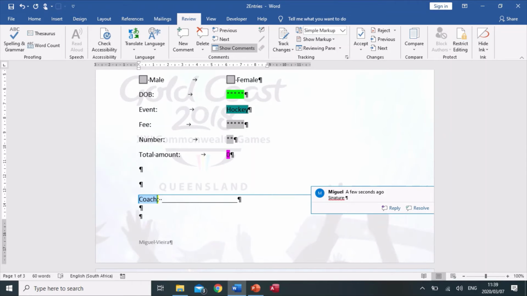Signature coach. Oops. Alright, there we go, signature coach. That's all done. Once you've done that, you can carry on working, and it will automatically add the comment. You don't have to save. We do have to save the document once we're done, but there it's added.